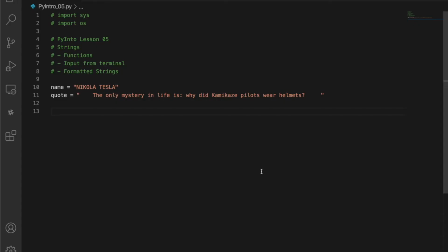Back. So Python strings. Let's talk about some string functions that are built in. Let's talk about how to get input from the terminal and formatted strings. And formatted strings means putting a variable inside of a quoted string so that it gets evaluated and prints out the value inside the variable.